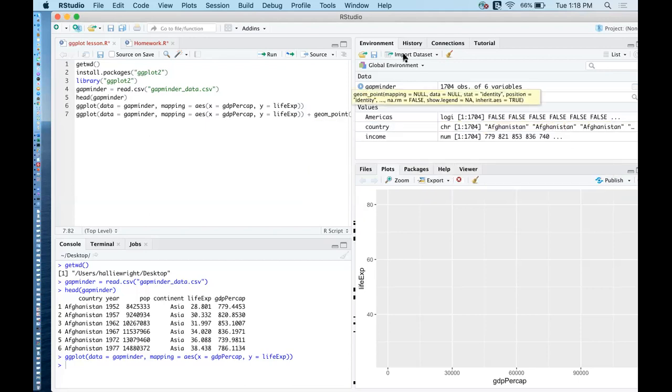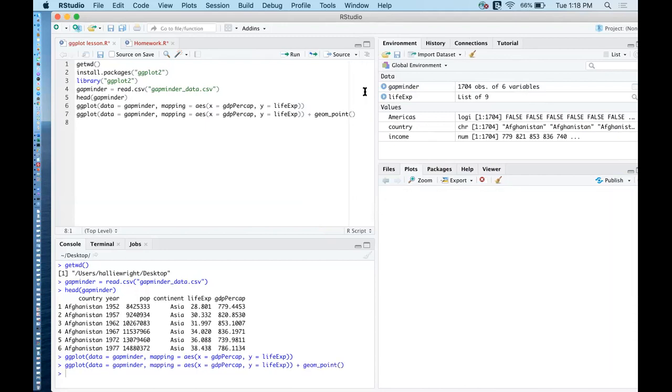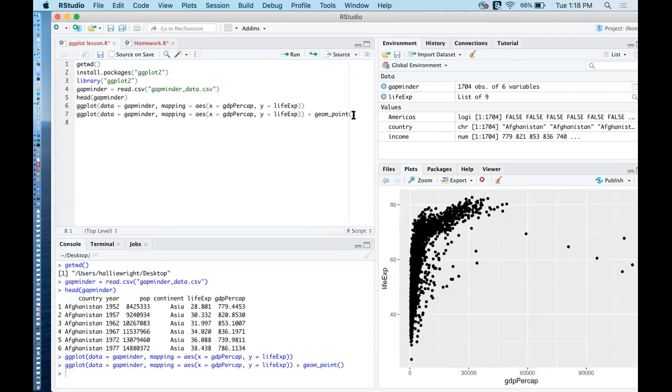And I'm actually going to leave these parentheses blank. You can see the end of my code now. Whenever you leave parentheses blank, it just takes all of your definitions for the mapping aesthetics here and applies them globally. So that means to all of these points.